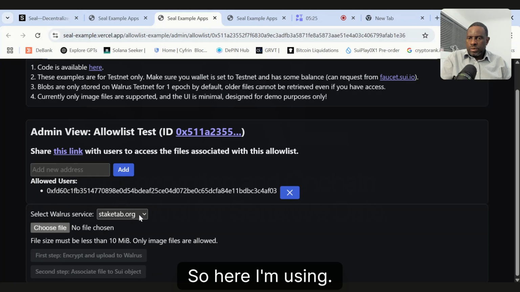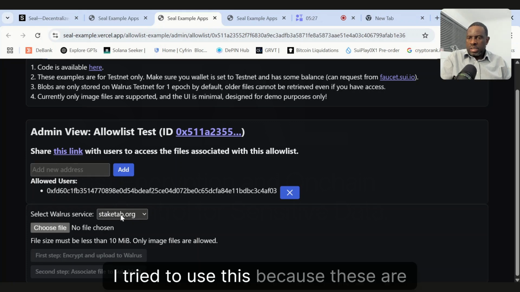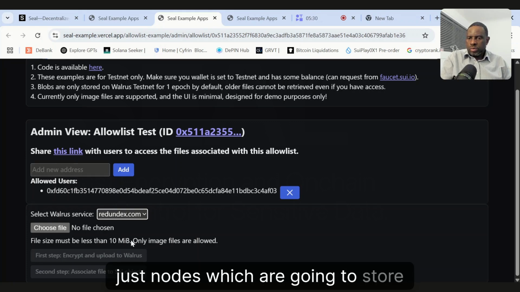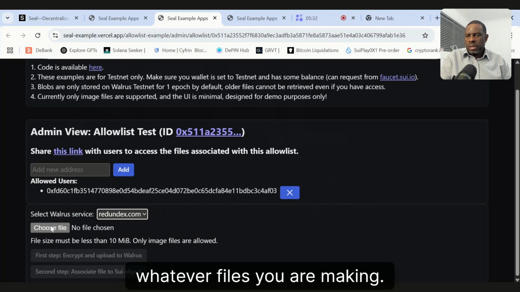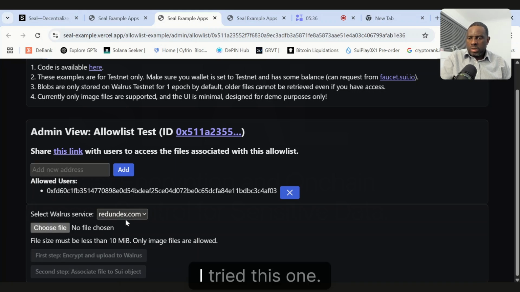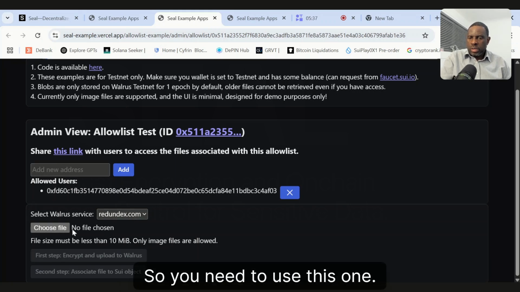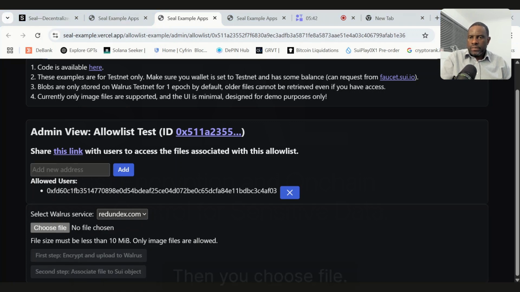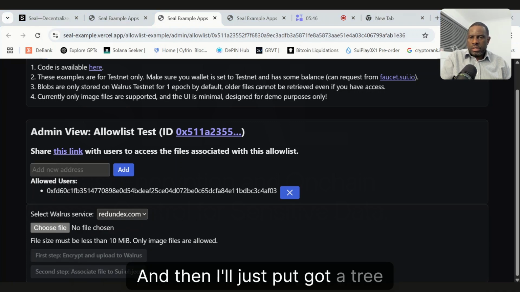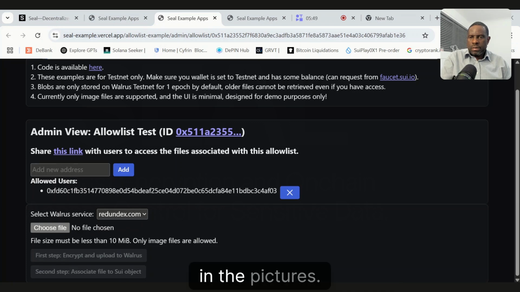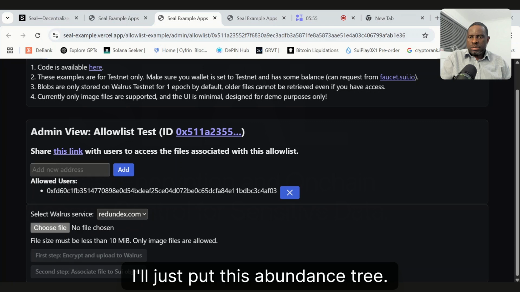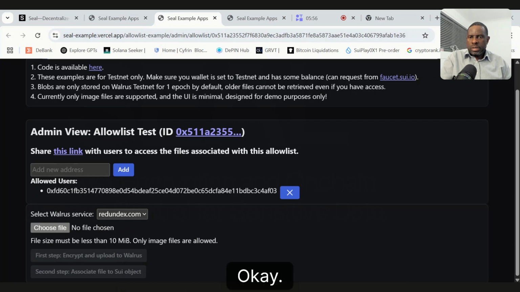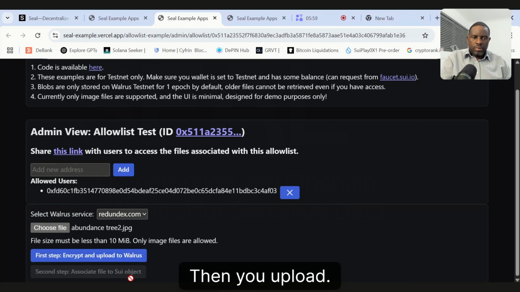Okay, so here I tried to use this because these are just nodes which are going to store whatever files you are making. So I tried this one, it's not working, so you need to use this one. Okay, it just means maybe the website is down or something. Then you choose file, and then I'll just pick one somewhere in the pictures. So yeah, I'll just put this abundance tree. This should be okay. Okay, and then you upload.